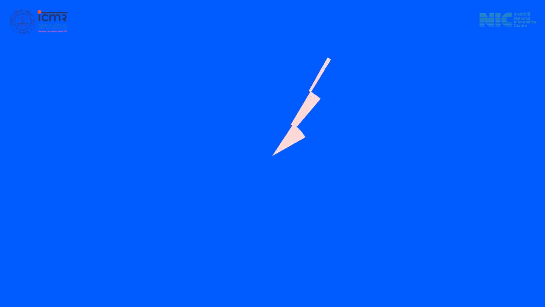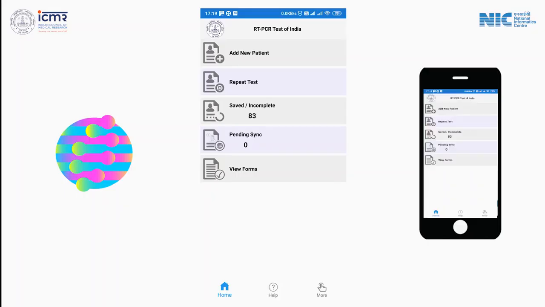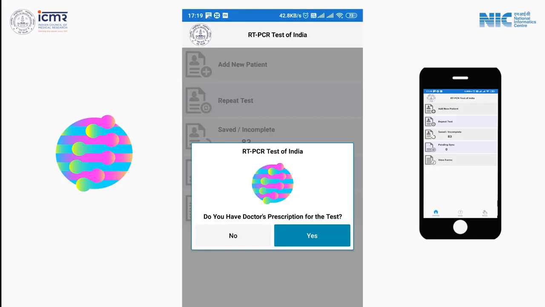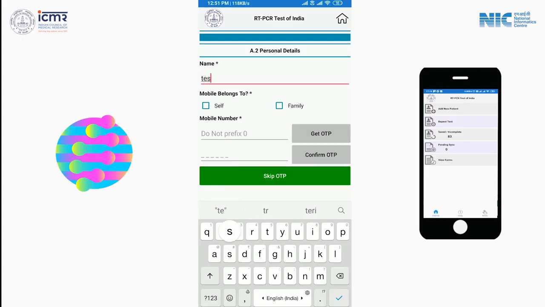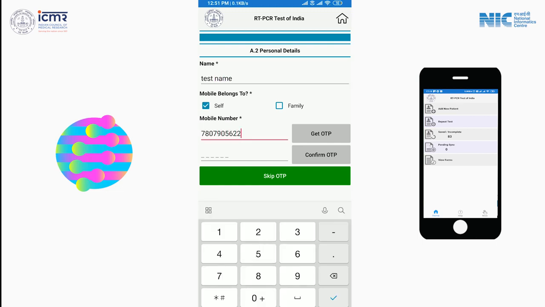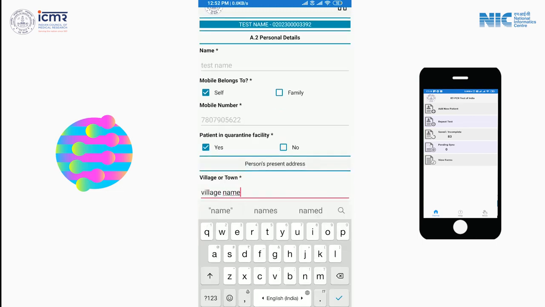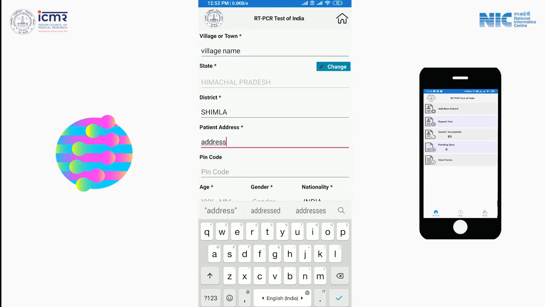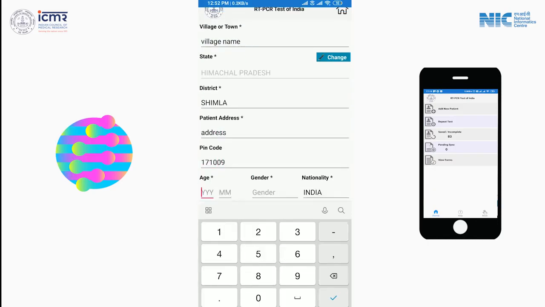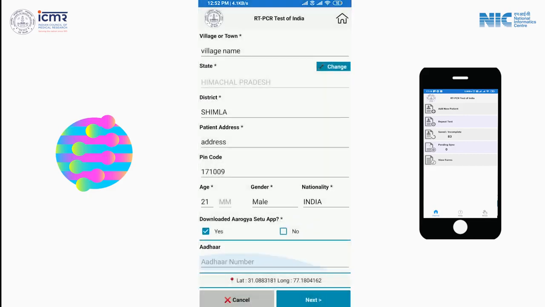The very first menu at the top of this app will ask you to add new patient. After clicking on it, this app will ask you, do you have doctor prescription for the test? If yes, this app will ask the name and the mobile number of patient. An OTP will be sent to this particular mobile number provided. You can skip with the OTP option. After validating the OTP, partial form is saved and other sections can be filled immediately or later.